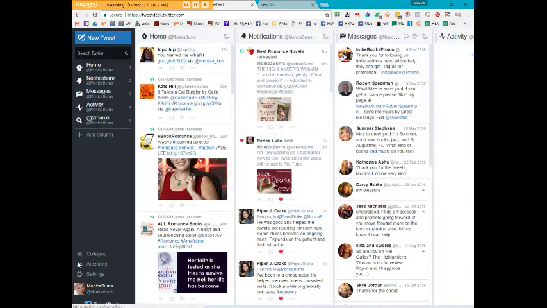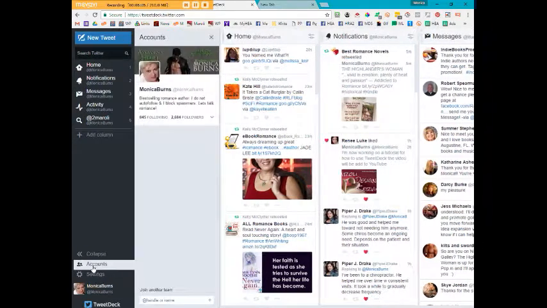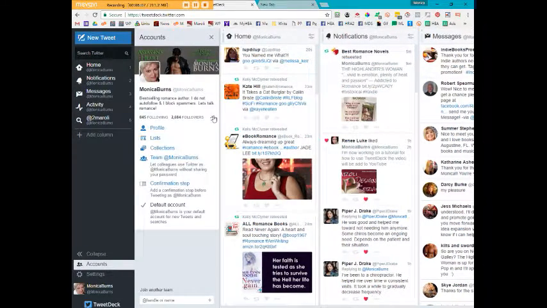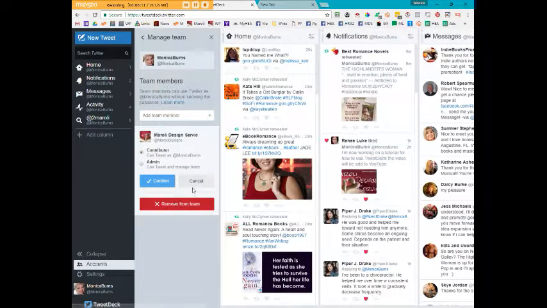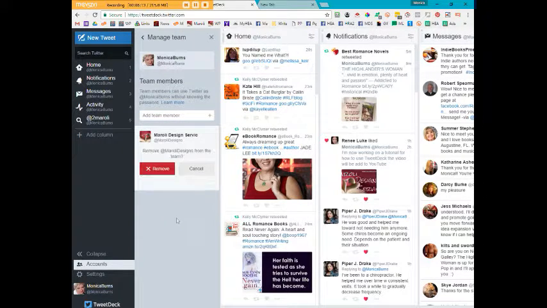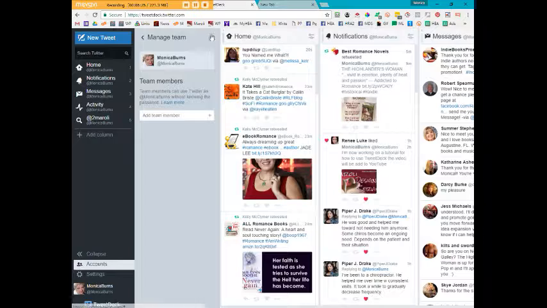So we'll get back into the profile, go to accounts, and Team Monica, and click on the contributor roles and just click remove team member, remove, voila, they're all done. So that's all there is to it on how to add or remove a team member from TweetDeck.